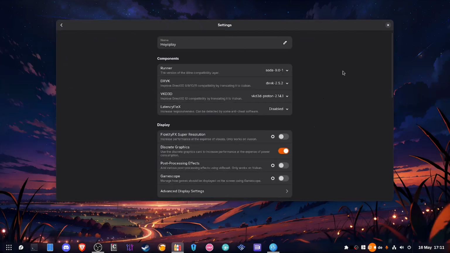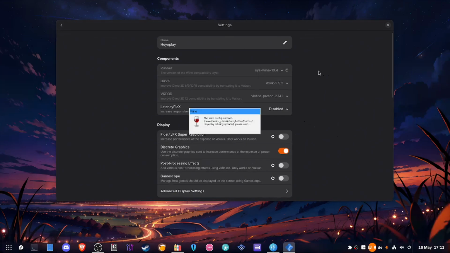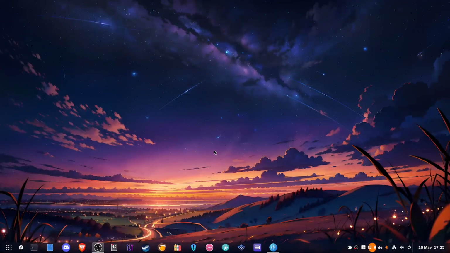So the number one thing that I recommend you mess with is the runner, which is the compatibility layer. If GE Proton doesn't work, then just use the default runner which Portals uses to run most Windows applications and games. If that doesn't work, then try out other runners. So you can try System Wine, but as you saw, hoyoplay works, and that's pretty much it.